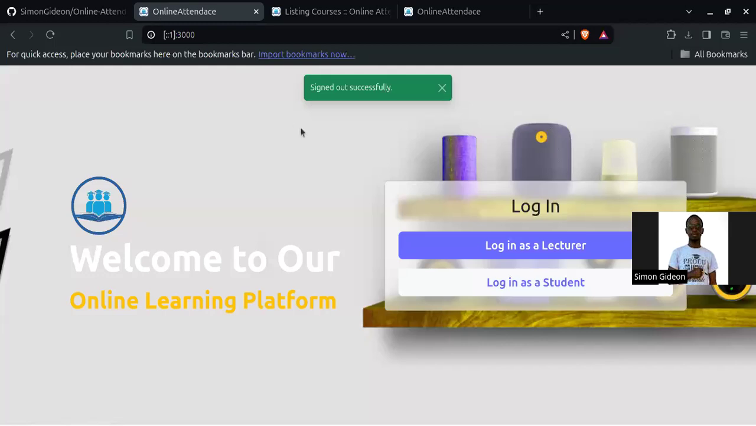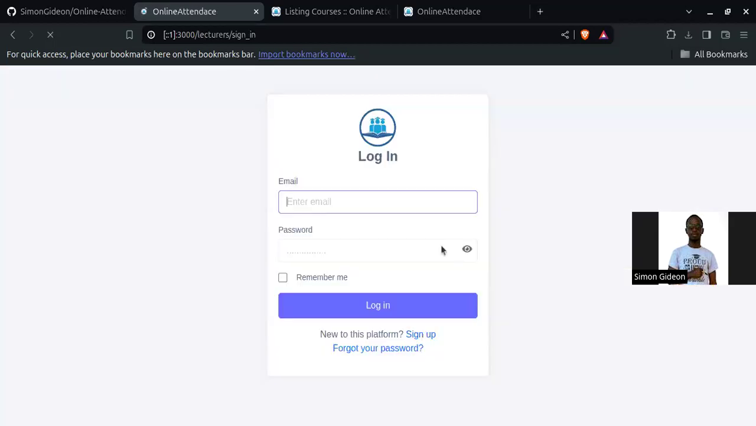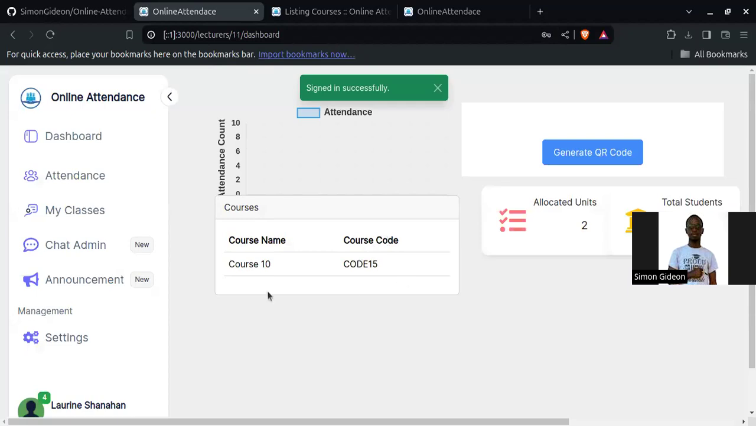So let's dive into the live demonstration. First of all, we start with the lecturer. Let me log in as a lecturer. Let me check one single new lecturer over here. This is the email for our test lecturer, and let me type in the password. Okay, cool. So this is how it will look the first time after logging in.